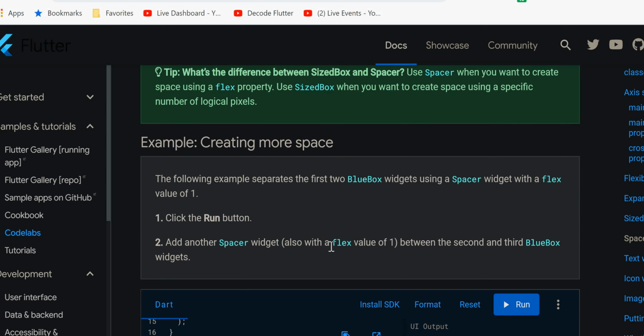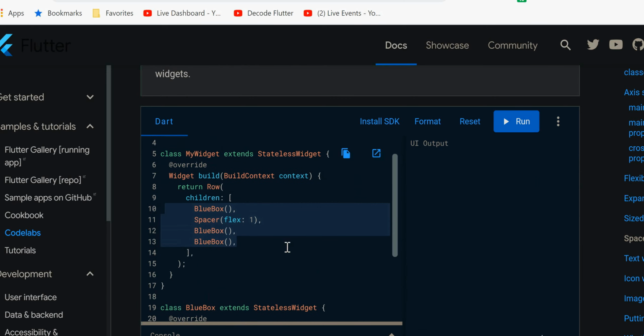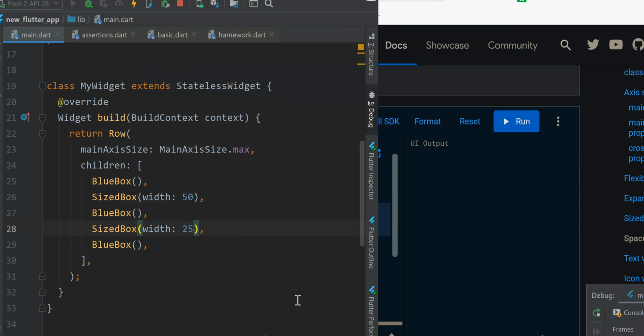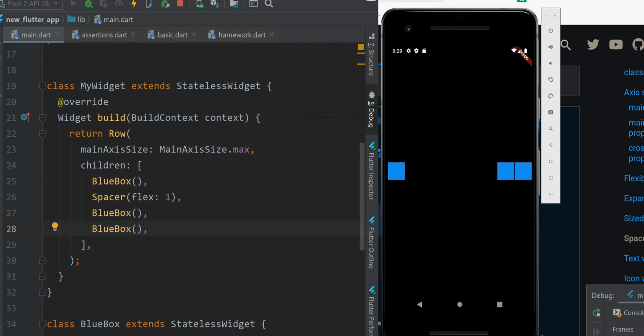Okay. Add another spacer, also with a flex value of 1, between the second and third. Okay, I know where we're going here. Again, we just grab it. We're putting space in there again, this time not using the sized box, but the spacer. We'll see how that behaves. Okay, save that, reload. Wow, so it takes up the whole remaining space of that row, the main axis.